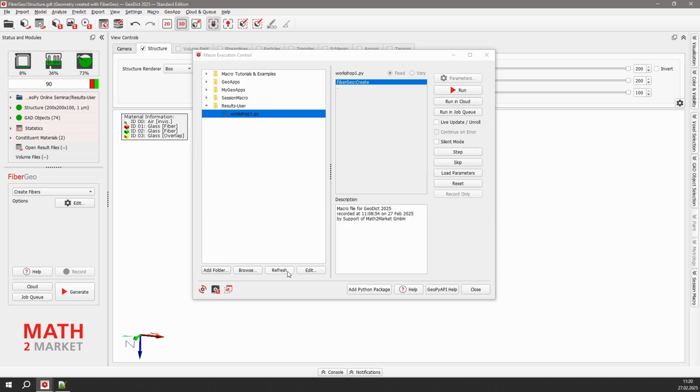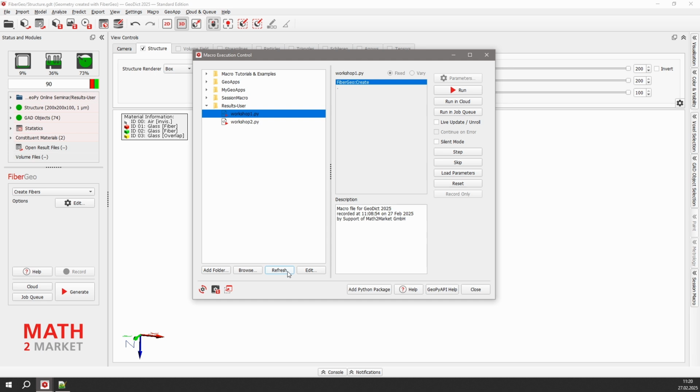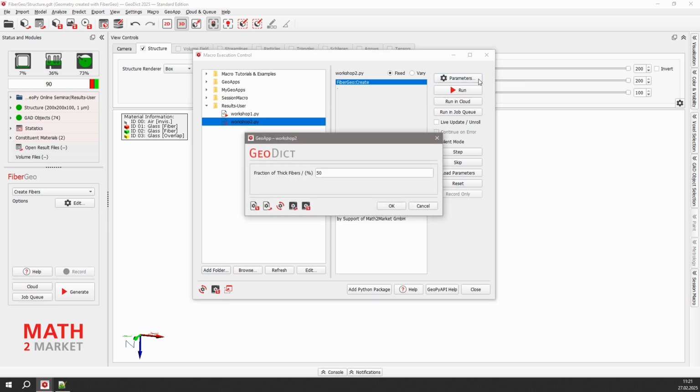If you did not close it in between, you have to click Refresh to make Workshop 2 appear. As you can see, while Workshop 1 is still highlighted, the Parameters button on the right is grayed out. But as soon as we highlight Workshop 2, this button becomes available as we introduced a variable. It allows us to define a value and run the macro using the given value. Click Parameters and a new dialog box appears. Here we see the label fraction of thick fibers, the unit percent, and the built-in default value 50 that we defined in the variables section.